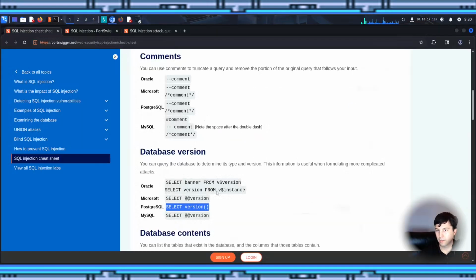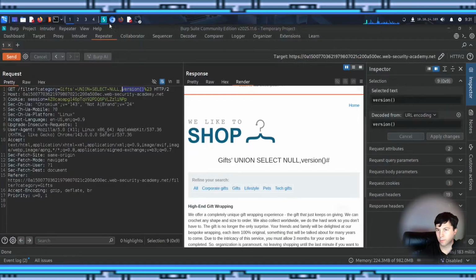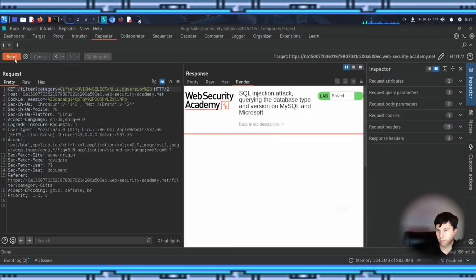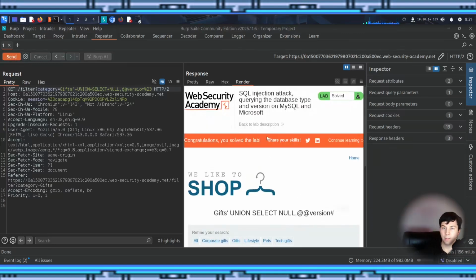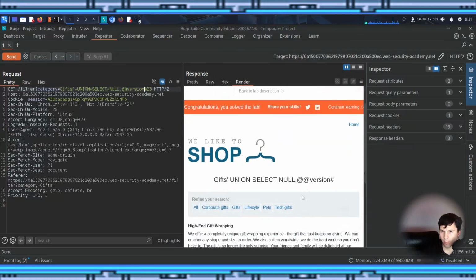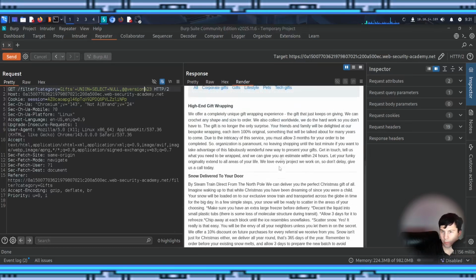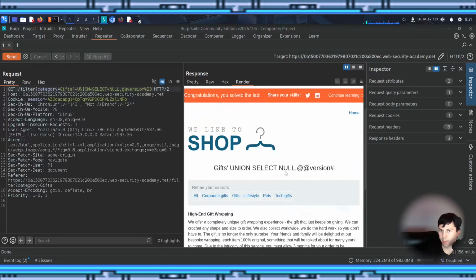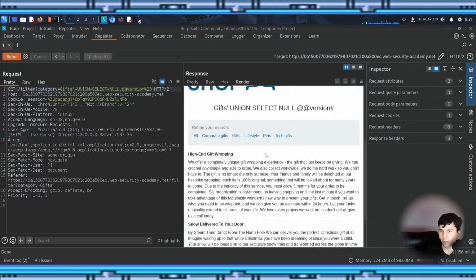All right, let's go back. Let's try this at version, and let's send that. Hey, look at that. Congratulations, you solved the lab. But where's the database version? Let's keep scrolling and see if we can find it here. That's being kind of weird, shown in the render here.